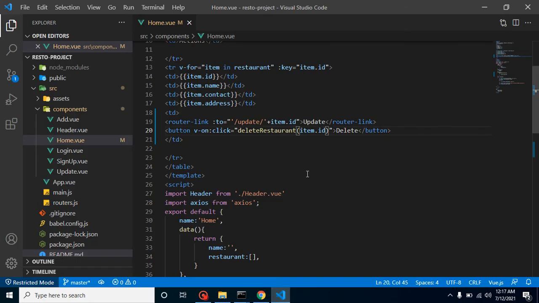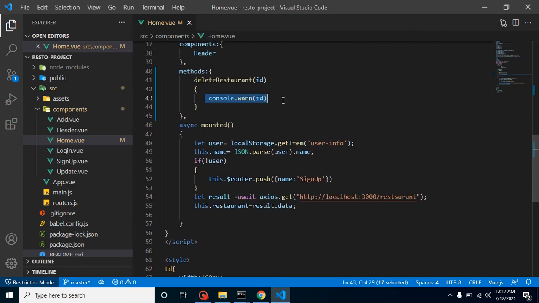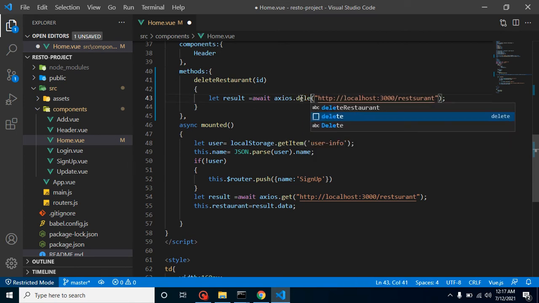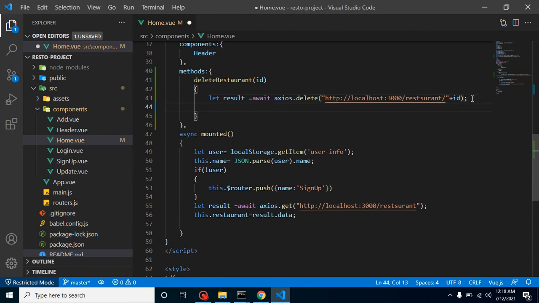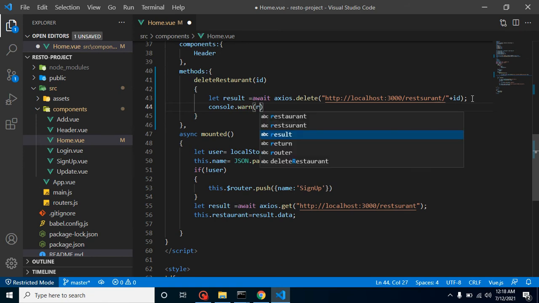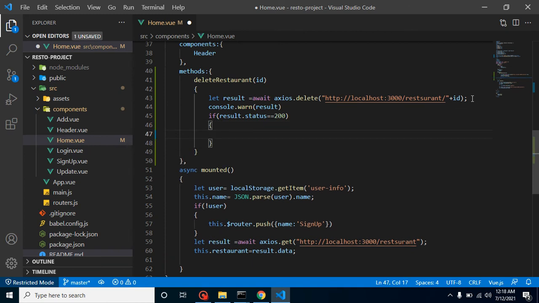After making this function and getting this ID, we have to call the API. So how can we call this API? Let's copy this code so that we can save our time, paste it here, and change the get method to the delete method, and let's pass the ID so that we can delete only a specific restaurant with the help of the ID, like this, plus ID. Now let's simply make a console.warn of result.status. Actually, we can check the result, and after that we can apply a condition also, if result.status double equal to 200, even you can apply triple equal to also, it's totally up to you.